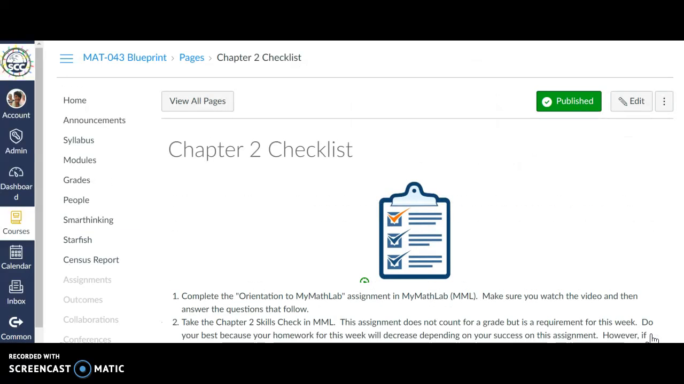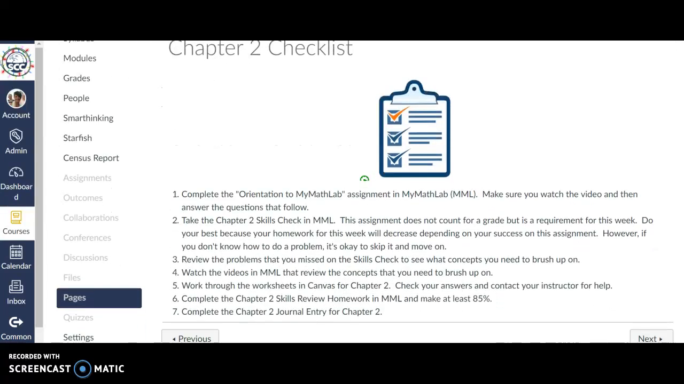Next, you will always have a checklist that you're going to use for that specific chapter. Notice in the very first checklist, the first thing to do is complete the orientation to MyMathLab assignment in MyMathLab. That's also the first thing that you need to do on your checklist of assignments that you were asked to print in an earlier video.